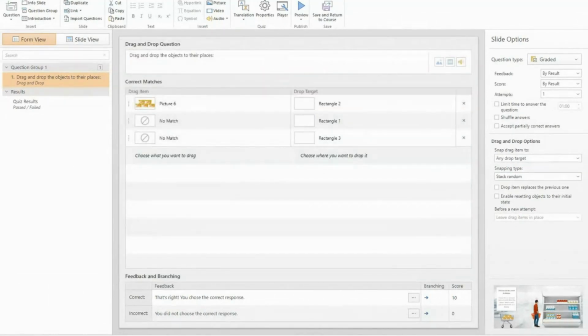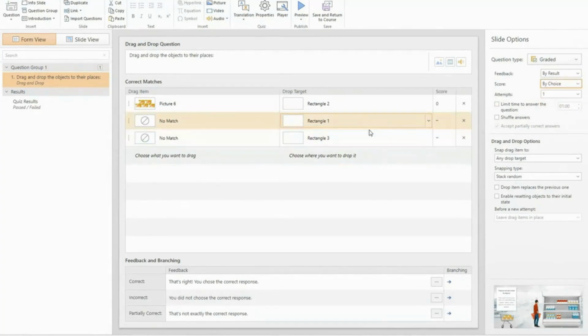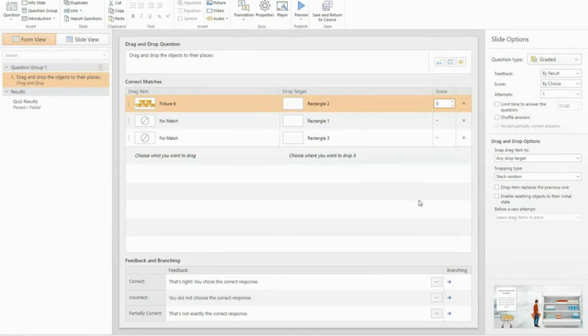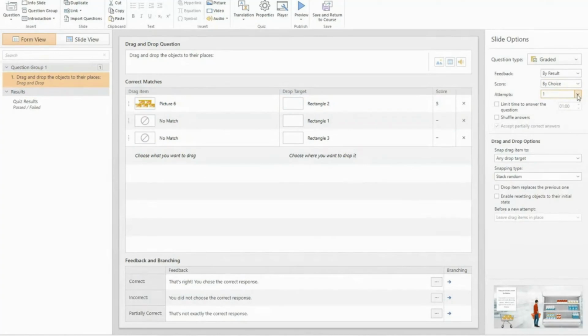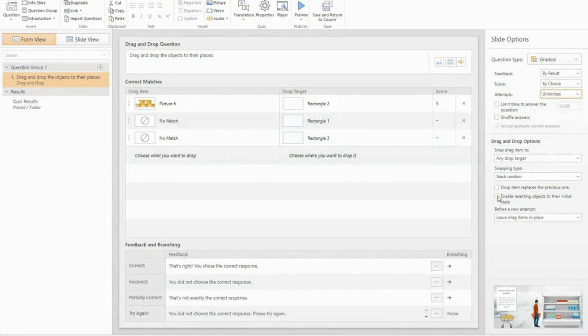And now it's a bonus part. I will show you how to add scoring by choice to actually track the results of the learner. Let's do that together. Click Scoring, select by choice, and insert the grades here. Okay, then let's click number of attempts. This is a game, so I want users to try until they get the correct answer. So I will select unlimited. And also I will enable resetting objects to their initial state. Okay, let's preview it one more time.